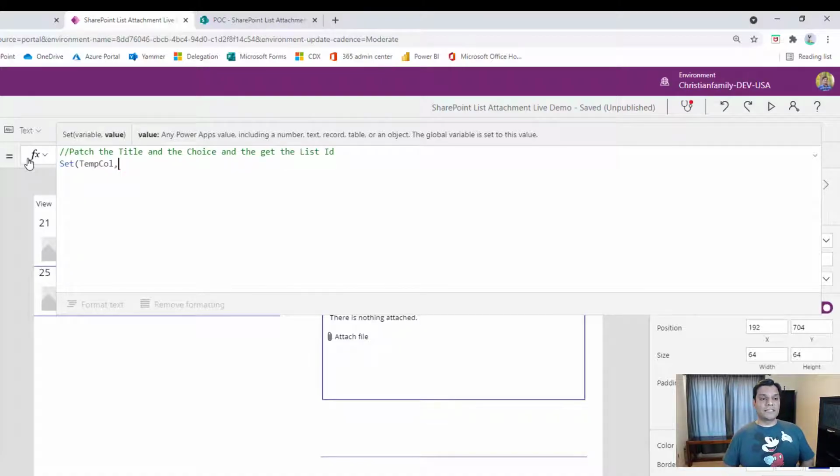Temp collection in this case is that, hey, whatever you patched to that SharePoint list as an item, get me information of that item. And the one we are really keen about is basically that ID number, but it also gets some of the dates that are created. All right, that's why I don't focus on just get me the ID. I focus on just get me everything for that item that was just patched.